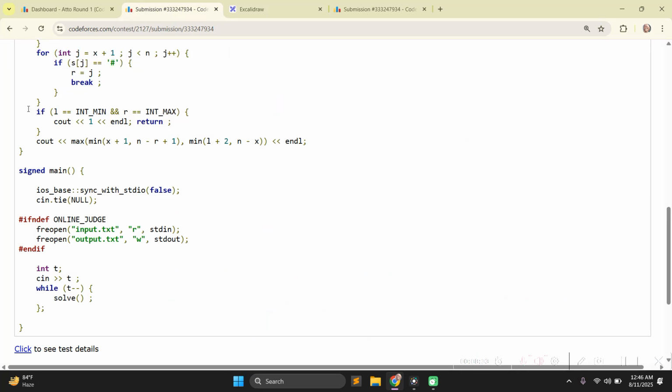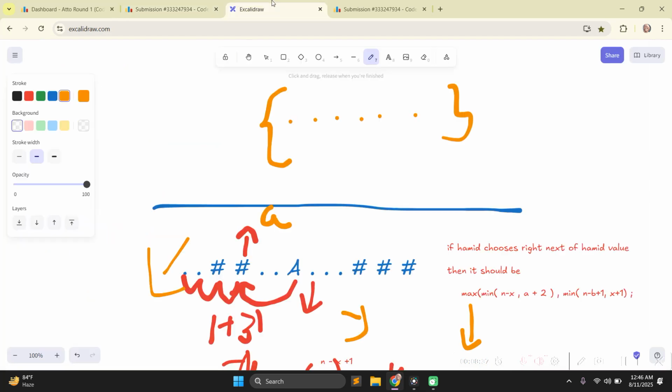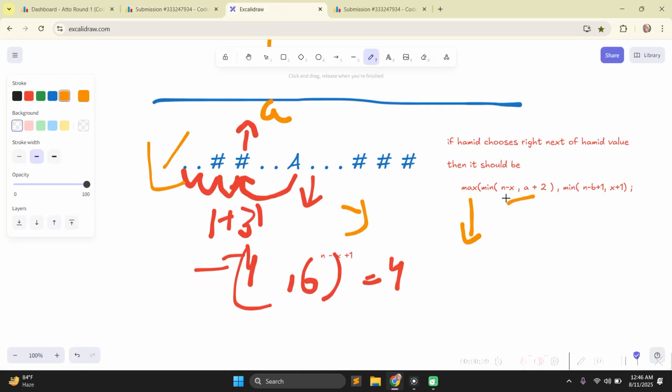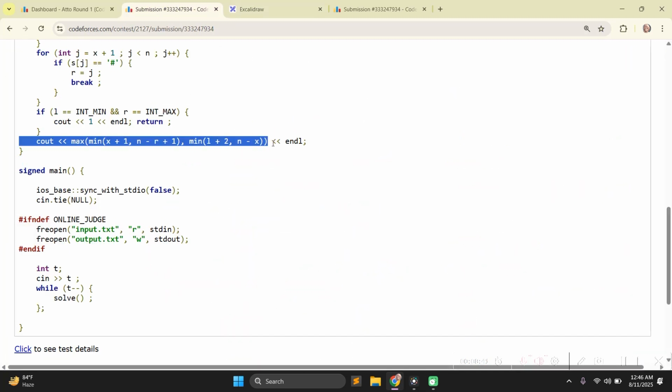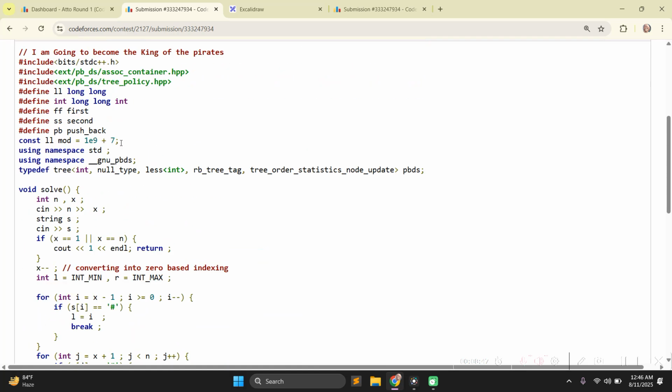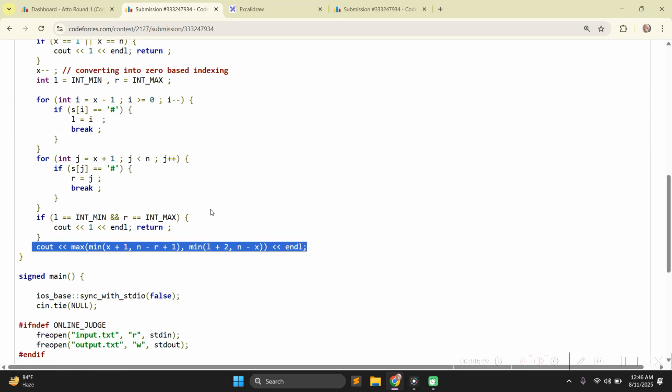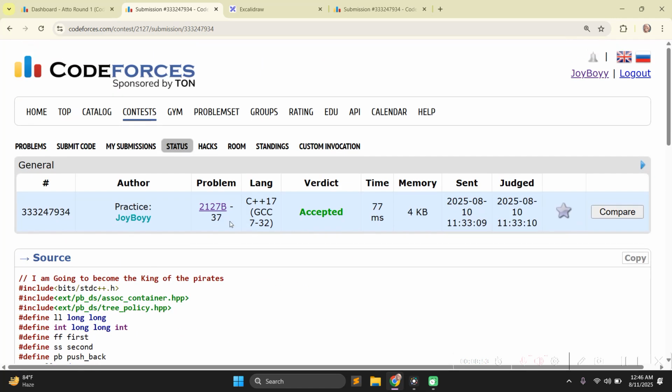So yes, our answer is 1, and this is the equation we have proved right here. Okay, so it is the same as this one. You can check this out. It will be much better if you write it on pen and paper. So how is this equation working? This is purely a math question, I guess.